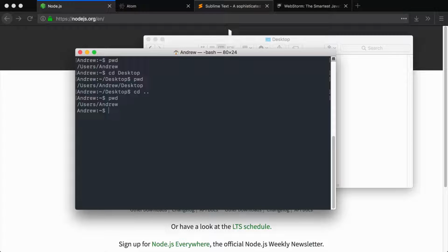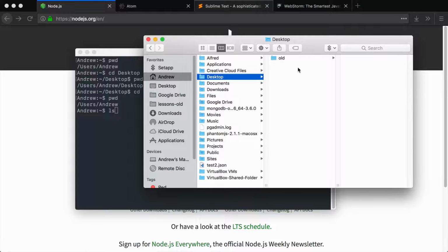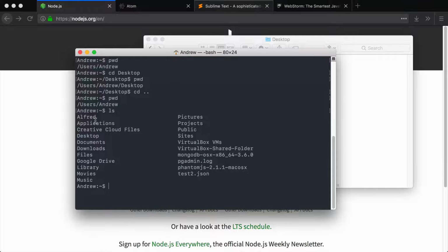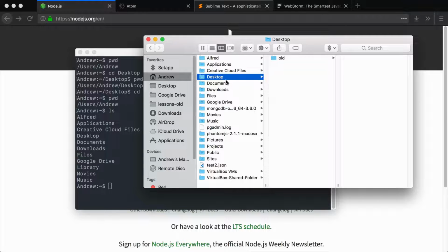The last command I want to talk about is ls. ls lists out the contents of the current working directory, so it's similar to how we can see the contents of a folder in the Finder. If I run ls, we can see all of the stuff inside of that folder. Right here, I'm seeing all of the contents of the Andrew directory, which is exactly what I'm seeing over here.